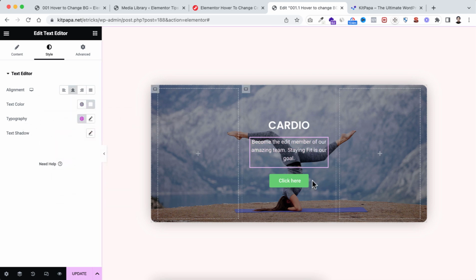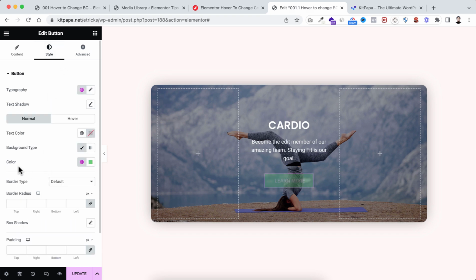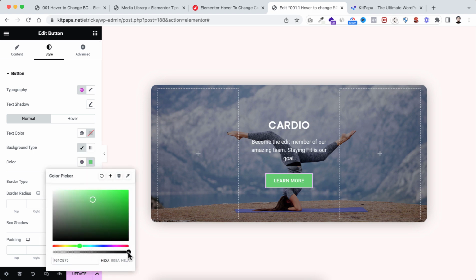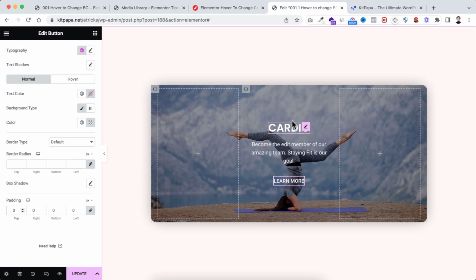And then with this button, let's just select it, and from here, instead of "click here" I want it to say "learn more", and go under the style tab because I don't want any background color. So from here I'm just making the bottom bar to the left so it's completely transparent, and from here let's make the padding to 0. Alright, so our layout is almost ready.